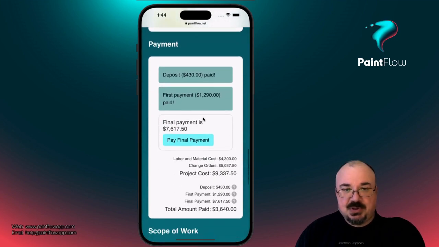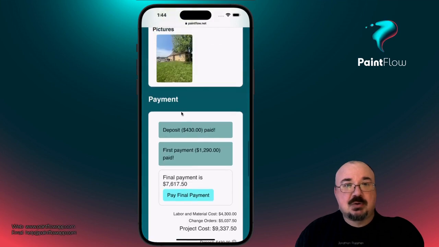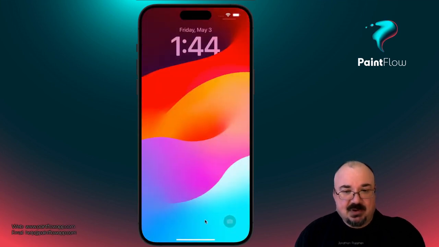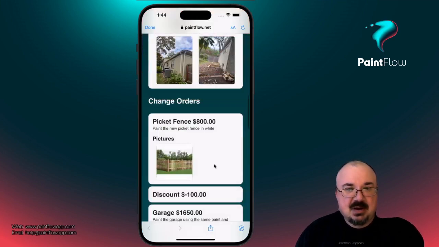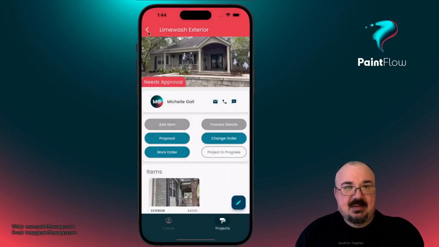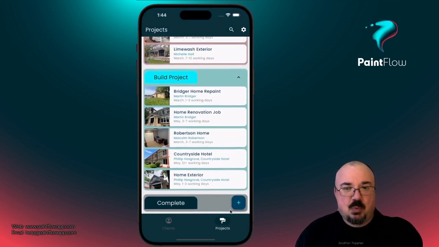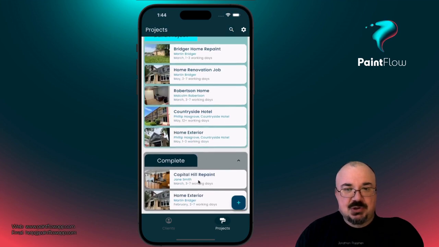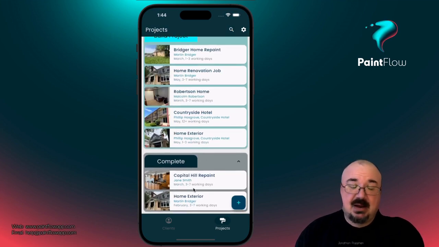So now, in this particular case, the change order is rolled up into the client's final payment. And so when the customer does make that final payment, your job will automatically move into a complete status. And that brings the life cycle of a proposal to an end.